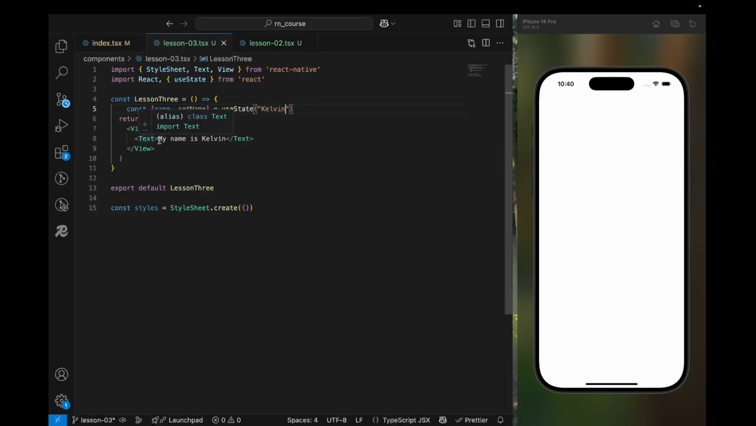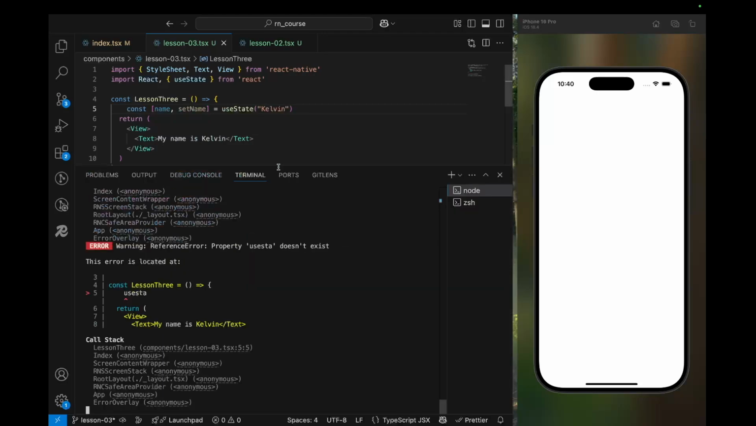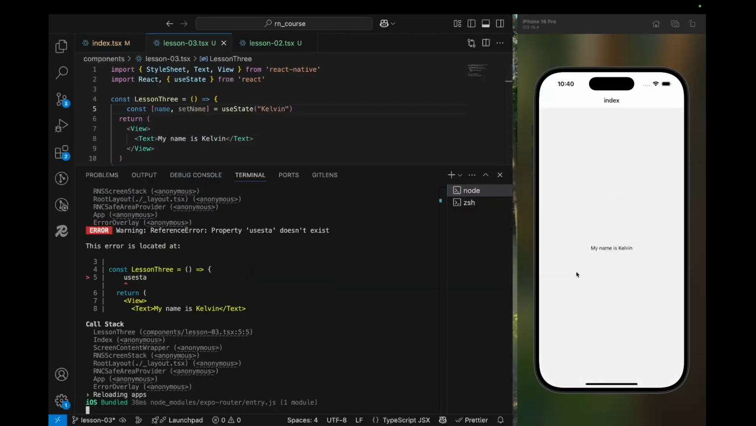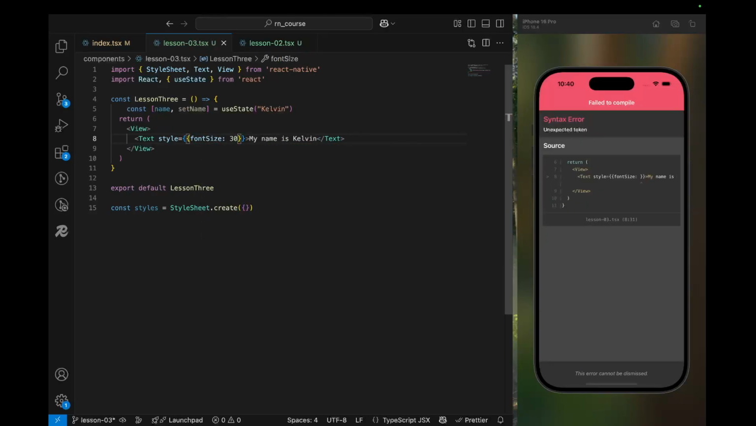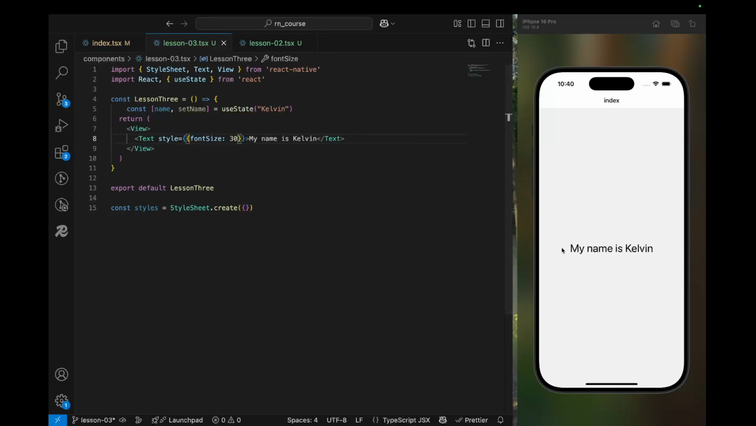Now, instead of typing my name is Kelvin directly, let's restart the server so that it shows over here. As you can see, my name is Kelvin is here. Let's make the text a little bit bigger by adding an inline style, font size 30. Okay, so my name is Kelvin and it's more visible. Instead of typing the name directly here, we can use the variable, put it in curly braces and paste the name.